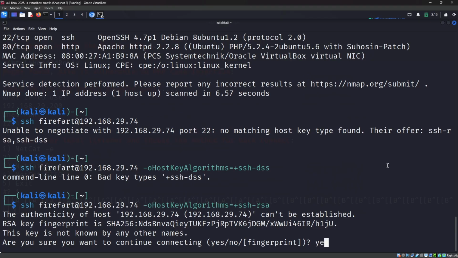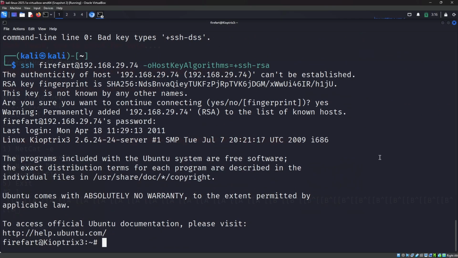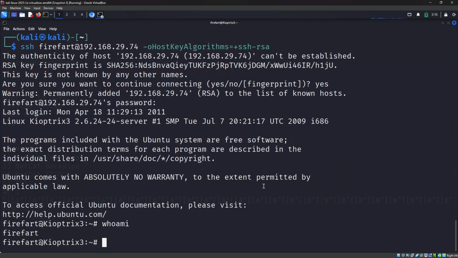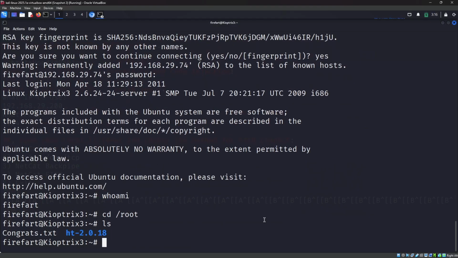That's it. So when you enter yes, it's asking for password. We know the password is 1234. And now we were able to log in using SSH also. When I enter whoami, now it's also firefox. It's not root. So anyways, the hash means root. So we can also move to the root directory. So that's it. So we were able to view the contents of root also.